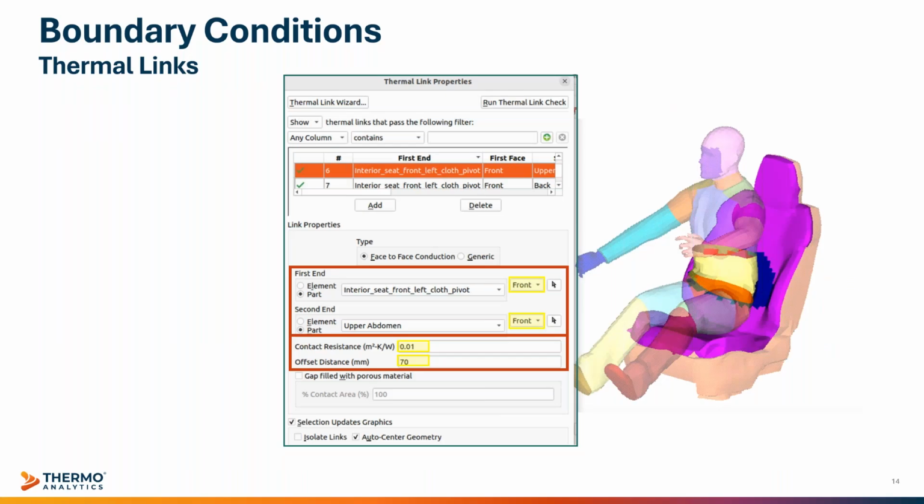For thermal links containing humans, it's important that you don't make the contact resistance extremely small. This will cause model instability or model divergence. The value shown here, 0.01, is a good recommended contact resistance to connect humans to seats or other cabin parts.